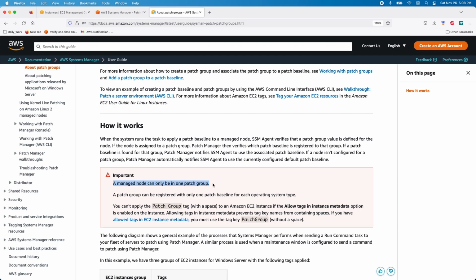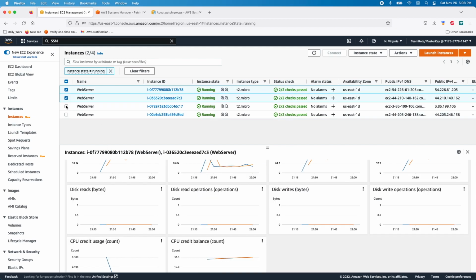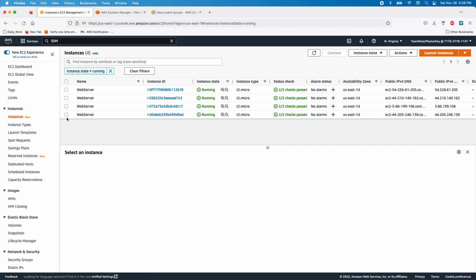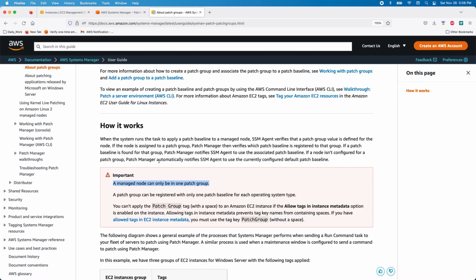Let's say in my example, I have 4 EC2 instances. The first 2 are for the development region, and the third and fourth for the production region. Now if I create 2 different patch baselines, one for development and one for production, then all the 4 instances are covered. If I want to create a separate patch group, in that case I won't be able to use any one of the instances in 2 different groups. That is what the AWS documentation is saying, that a managed node can only be in one patch group. And let's now see that in action.